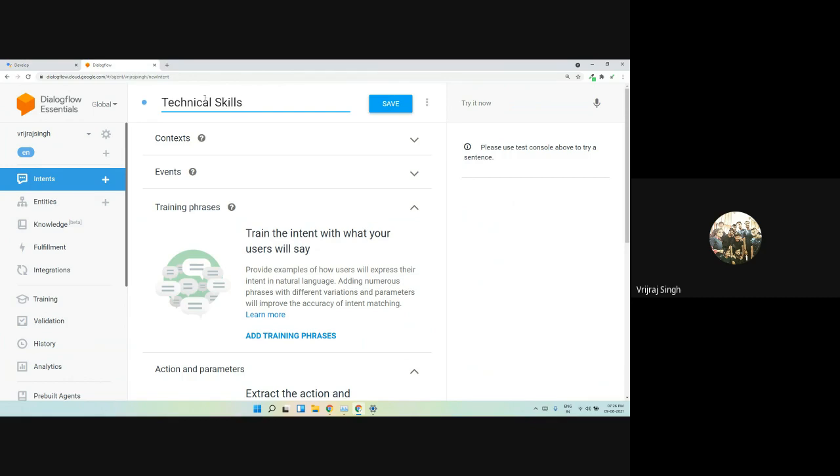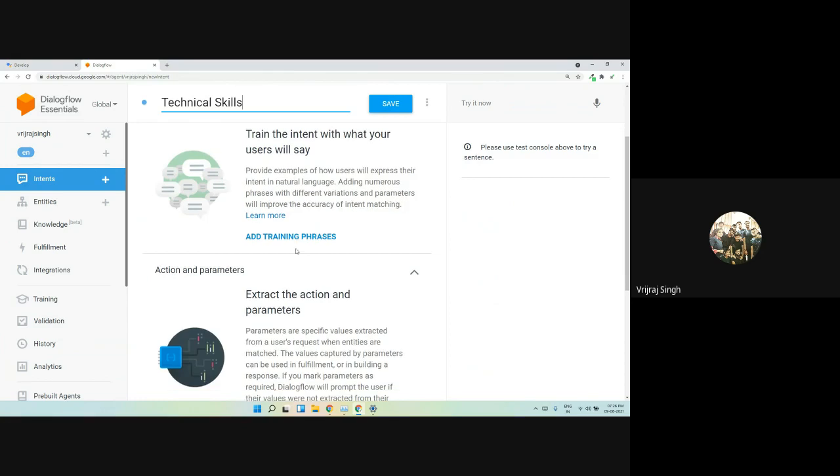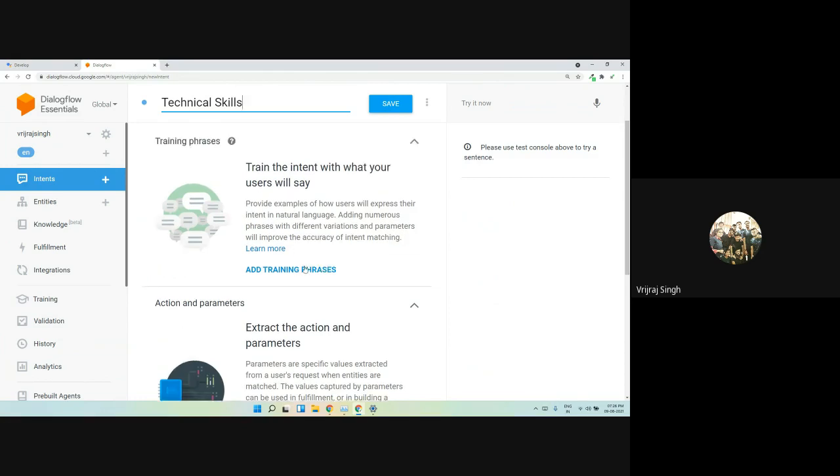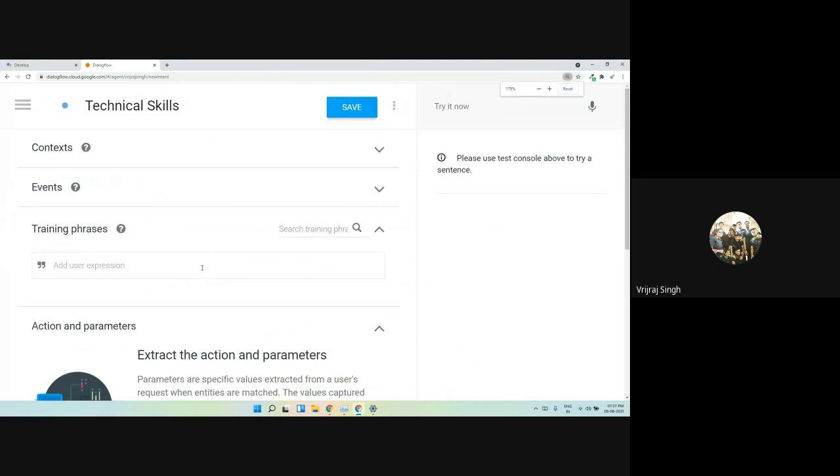Any confusion? Here we have an intent name, and as I mentioned, an intent is a set of similar types of questions, and here we can add training phrases. Training phrases are just the questions that a user can ask in different ways about the technical skills. Let's say I'm adding a training phrase, technical skills of Vrijraj.